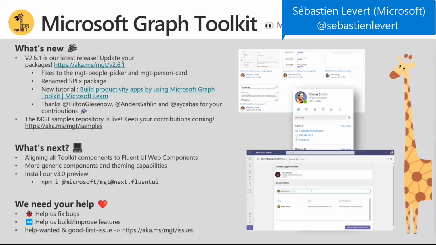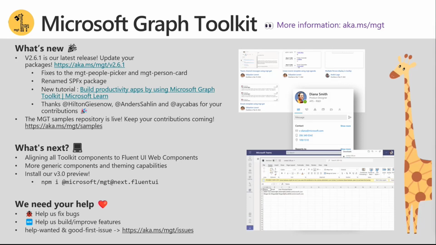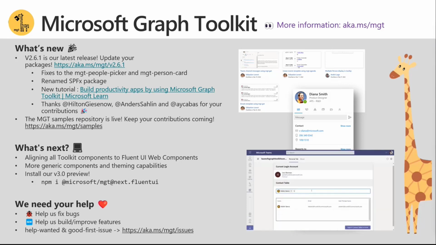What's new with the Graph Toolkit? We released at the end of August our version 2.6.1, which includes a bunch of updates to our MGT people picker and our MGT person cards. We also had a really cool community contribution from Hilton Giesenow around renaming our SPFx packages.